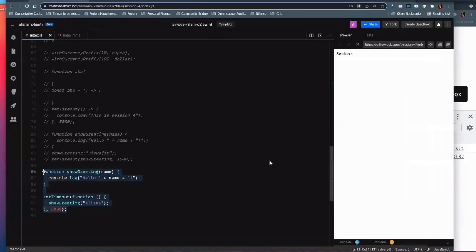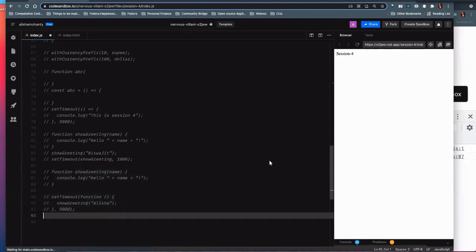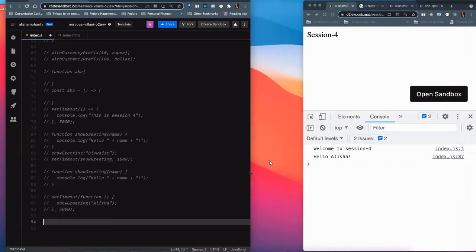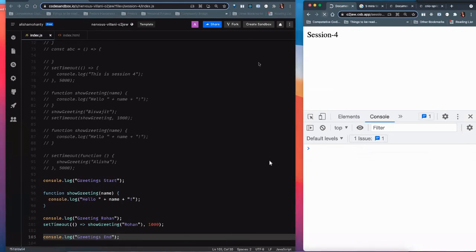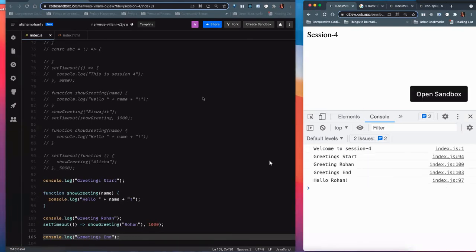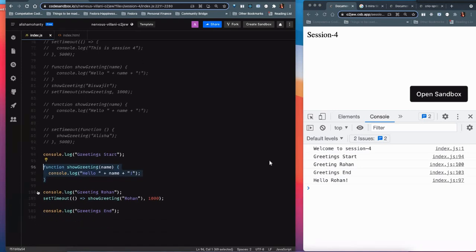Let's do that out, okay? Let me prepare this thing. See? For people who have guessed the right answer, you have actually said right. So what actually happens, first it will check greeting start, then this show greeting function declaration is there, but it is not getting called anywhere. So it won't touch this function, right? And there is console log greeting Rohan, so greeting Rohan.